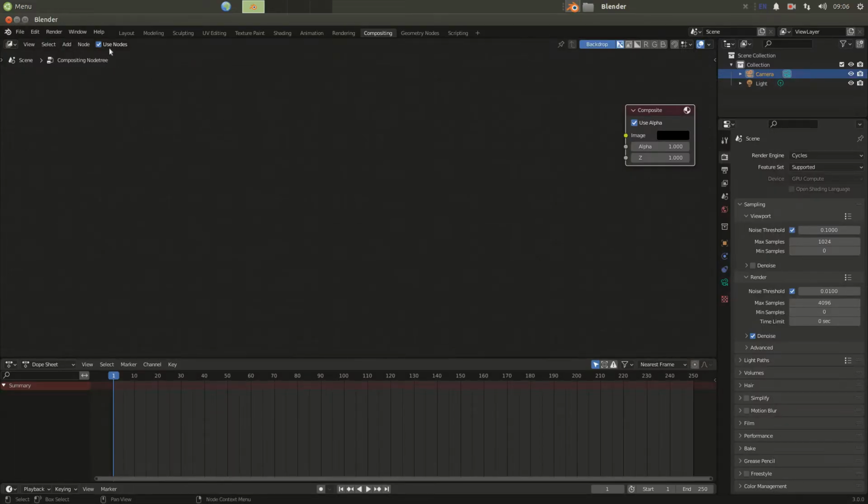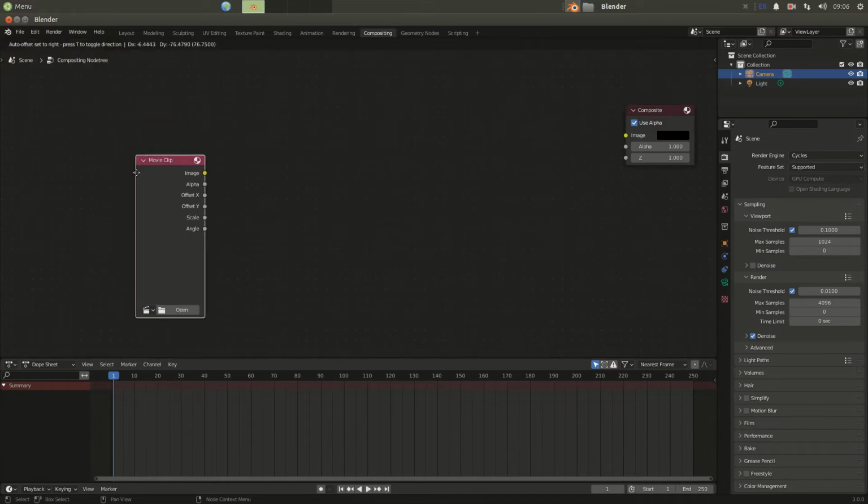Okay, so we're going to add a node. So we're going to go add, and it's going to be an input node, and this one is going to be a movie clip. Now we're going to need two movie clips.